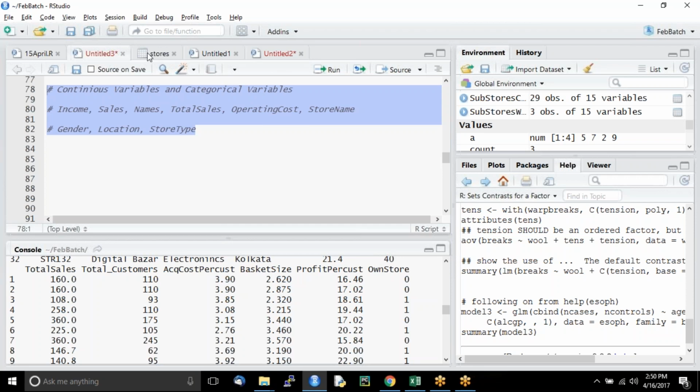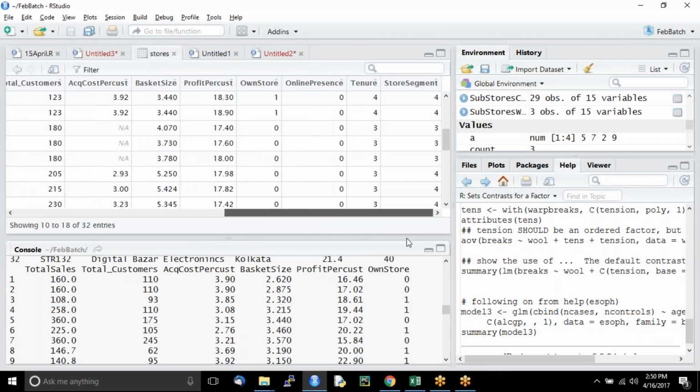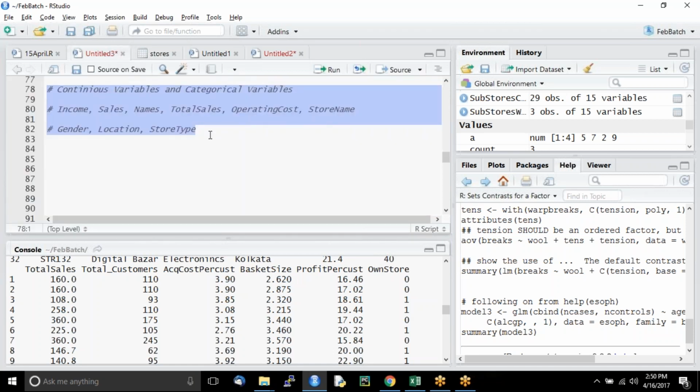Look at this instance, own store. Own store is a numeric variable, right? But it's categorical. It can classify my data into 2 types: stores having their own premises or stores having leased or rented premises. I have 2 sets of data. Online presence, 1 and 0: stores with presence of e-commerce or stores without any e-commerce website. So it's not necessary that all numeric should be continuous, nor all textual are categorical, right? So this has to be identified manually.